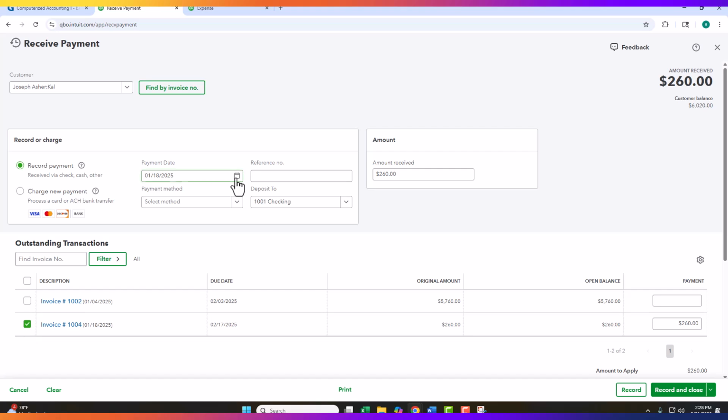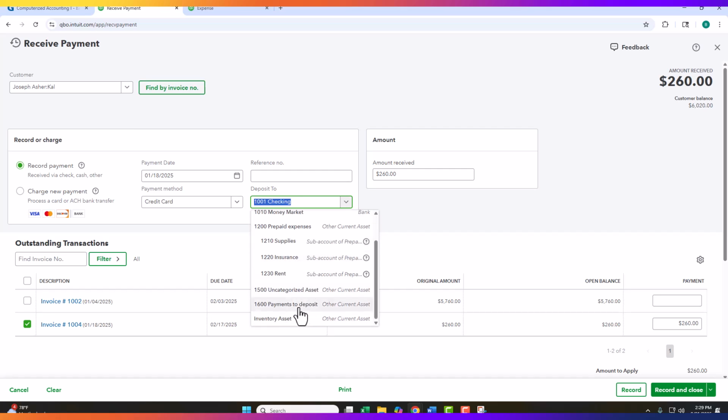For the payment date here, we have the 18th of January per the book. The payment method that Joseph Asher is using is credit card. And because we are being paid with the credit card, the funds are going to be automatically deposited to the checking account, and we do not need to select the payments to deposit in this case.